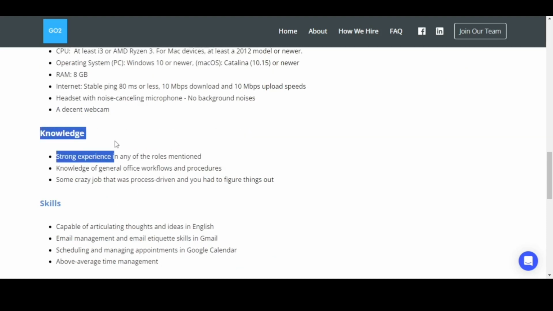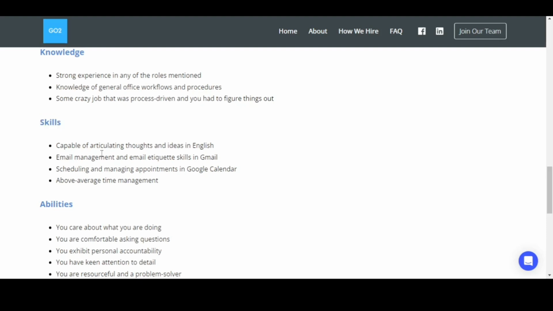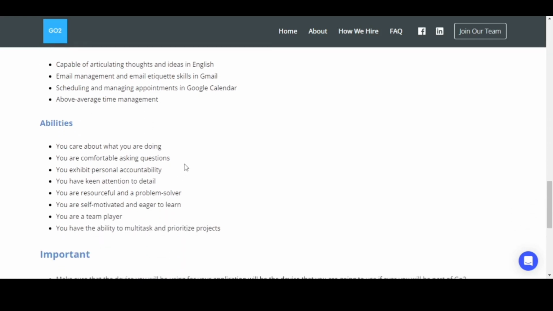Next is knowledge. So you need to have a strong experience in any of the roles mentioned or any of the roles you'll be applying for. Knowledge of general office workflows and procedures. Next up is skills. You need to be capable of articulating thoughts and ideas in English. Email management and email etiquette skills in Gmail, scheduling and managing appointments in Google Calendar, above average time management skills.